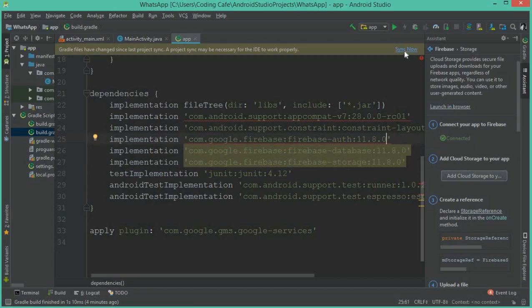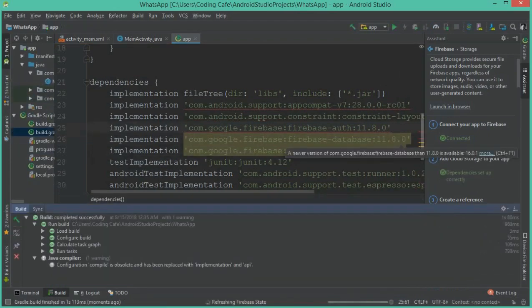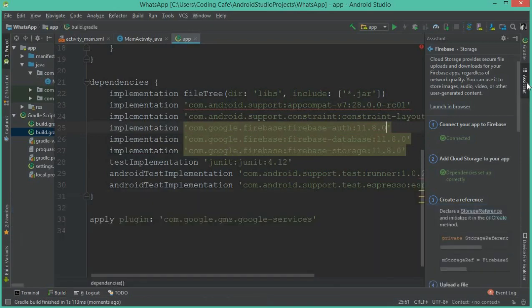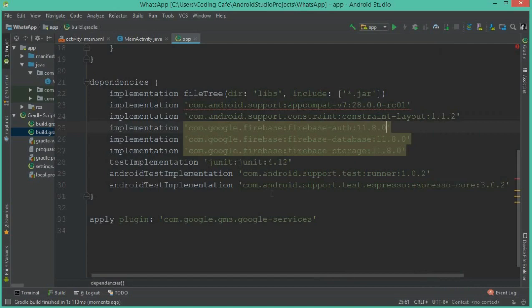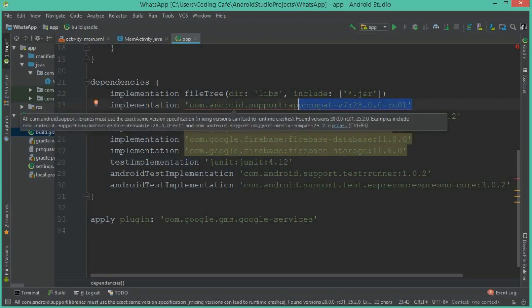Now click on sync now, and now you can see that the dependency is set up correctly, and we have successfully removed the conflict version error. You can see build completed successfully. So we have successfully added the dependencies for our app, and we have correctly connected our app to the Firebase database.